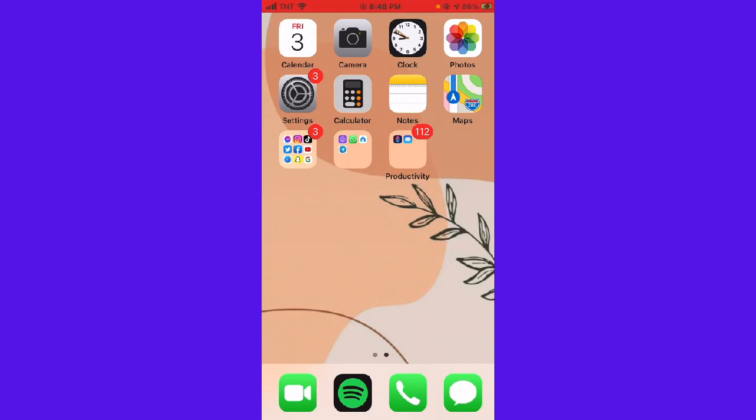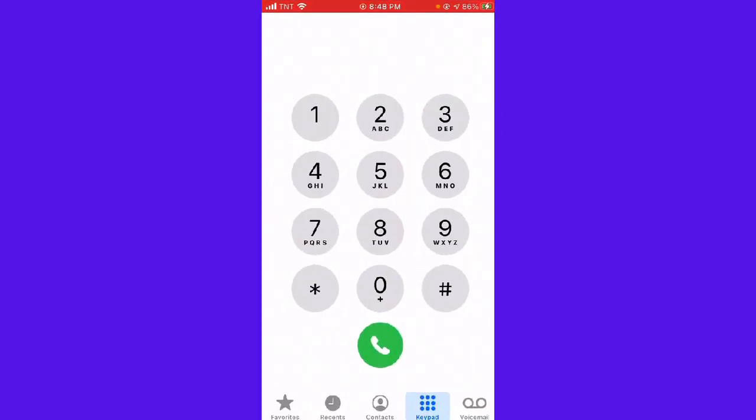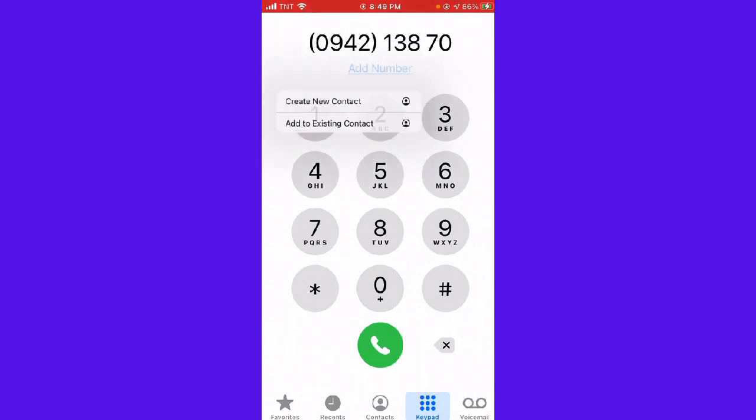So first, you want to open your phone and then go to keypad, and then you can type his or her number. So for example, I'm just gonna type any random number, and then once you're done, just click add number and then click create new contact.